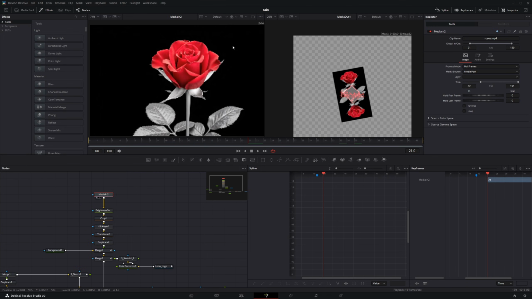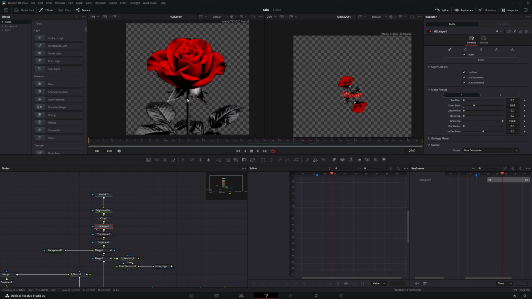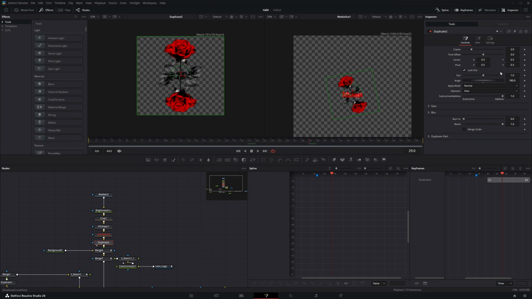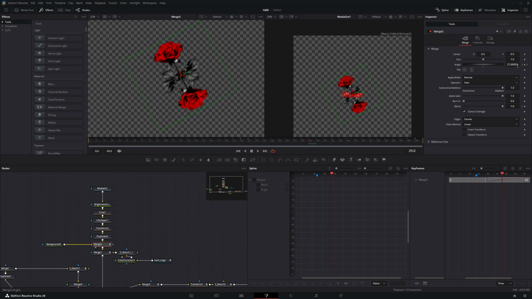And then I also had the same exact Rose video that comes in. I color corrected it a little bit, cropped it, keyed out the background, and then transformed it to be above here. And I duplicated it one time around the center of it so that it would be flipped on its back. And then I have this merge here that keyframed the rotation of it when it came in. And then this merge over here is what's controlling both of these turning on and off. First, the logo comes in, turns off, and then this one comes in.